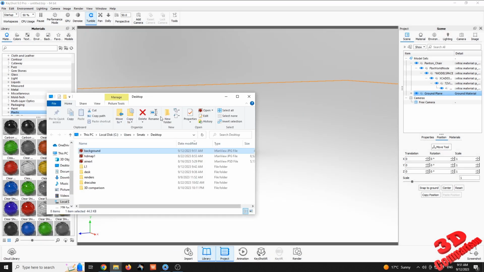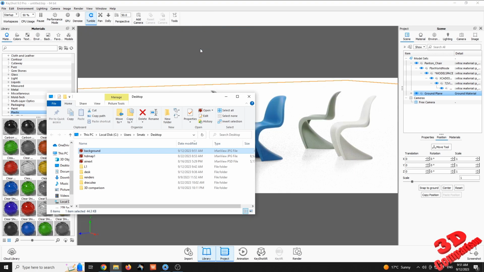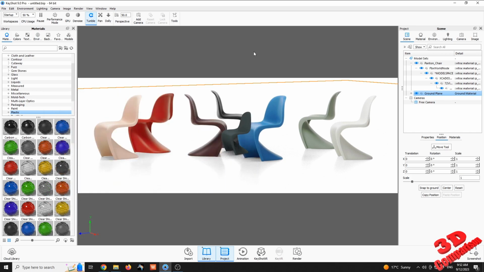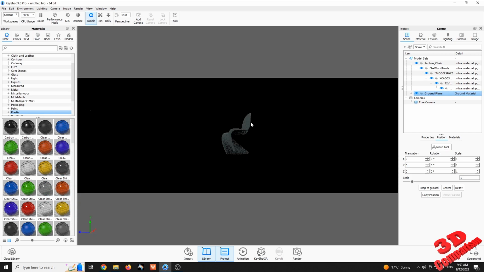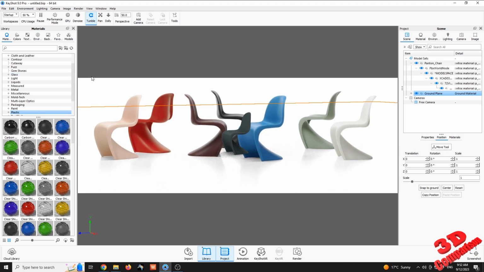So I'm gonna select that background and I'm gonna position it over here, where I see from that orange outline all the way to the top. This will be the backplate. And now we're gonna have that backplate added within our scene. We also see that the aspect ratio within Keyshot has changed to match that photo.